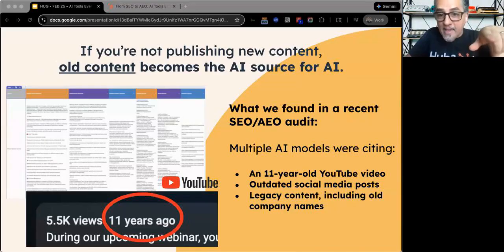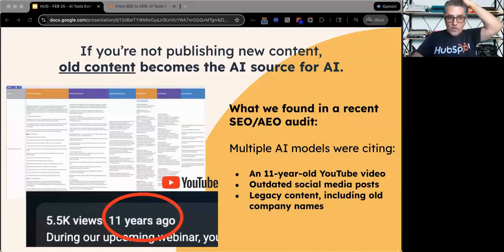And this is something that came out of one of our audits. We were auditing a huge company, and what you see in the back that's all blurry is one of the big spreadsheets we put together on our audits, where we check on different models how the company is showing up on AI. Long story short, one of the sources was a video from 11 years ago from a webinar that company created.